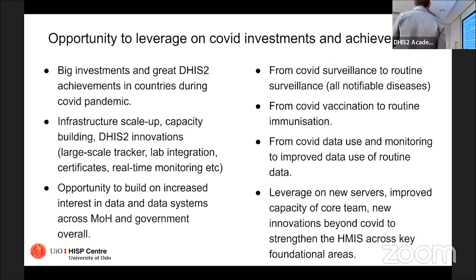So we've seen a lot of infrastructure scale-ups, new servers being bought, more equipment being bought, and then you have all these innovations around learning how to do large-scale trackers, like the immunization registries. More lab integration has been taking place, a lot of innovations around certificates, both for tests and vaccinations, and more focus on real-time monitoring and use of data. And there's definitely an opportunity to build on this increased interest in data and data systems, across the ministry, but I think also beyond, across the government. There's been a lot of increased interest in health data in governments all over the world. And let's build on that to get more focus on the routine systems as well.